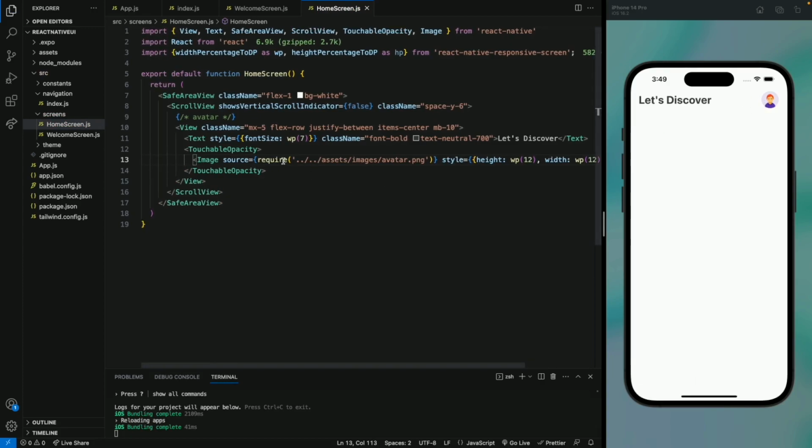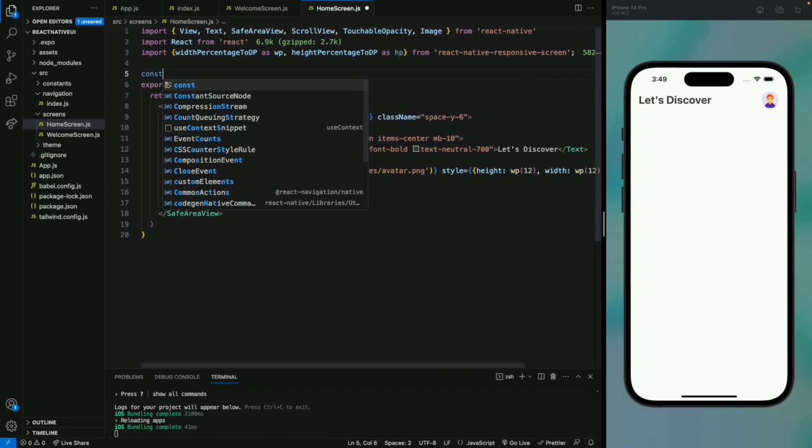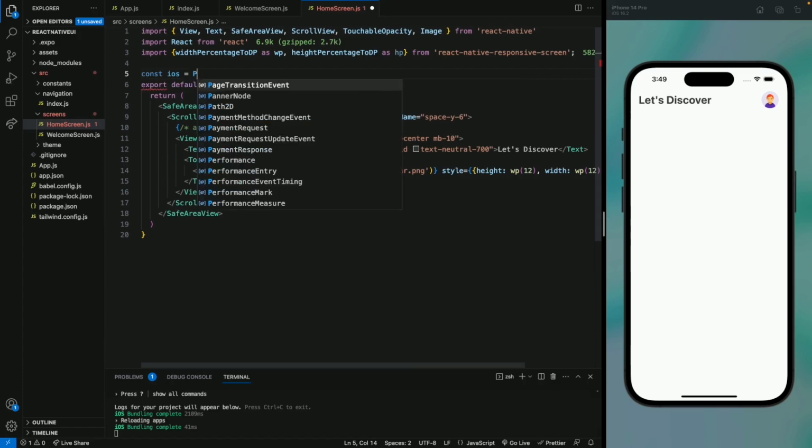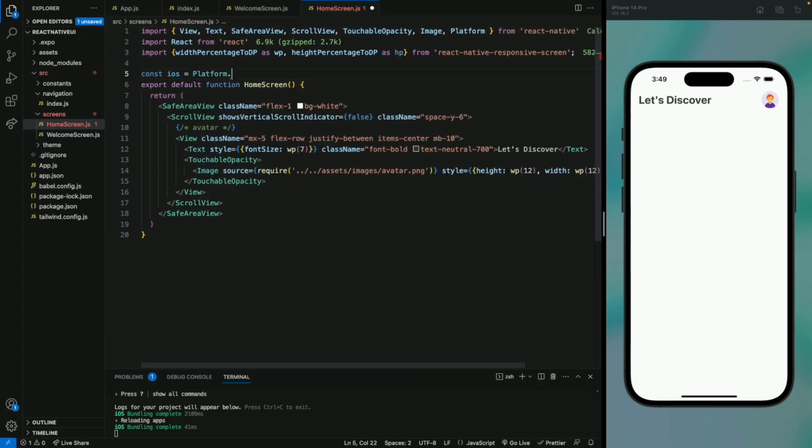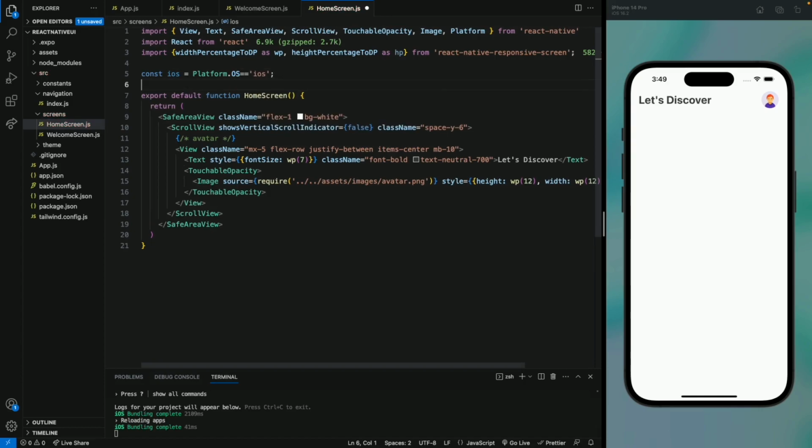Now I need to give a margin top to this view, and that will be different for iOS and Android devices. So we need to check if the current device is iOS or not, and for that we can use the platform object from React Native. We can check if the OS property equals iOS, that means the current device is iOS, otherwise it's an Android device. So using this iOS property, we're going to add a top margin, and if it's an iOS device, we're going to add margin top of 3, otherwise the margin top will be 10.